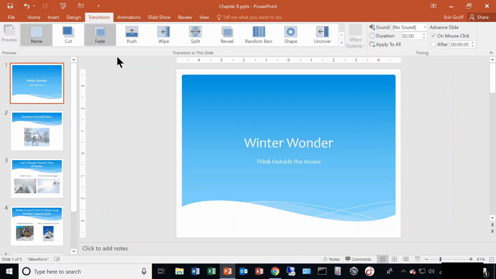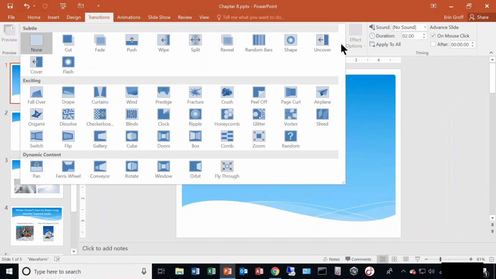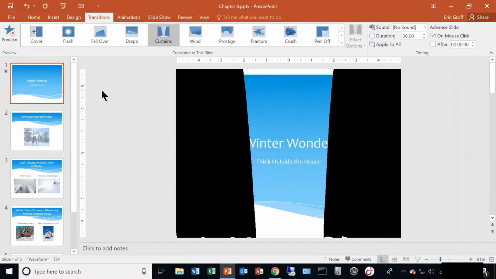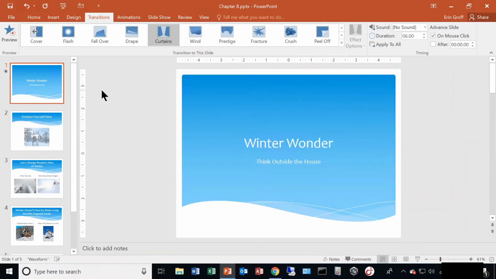When you apply a transition to a slide, it's important to remember that the transition is taking place to this slide. So if I have slide 1 selected, and from my gallery I choose one of the listed transitions, let's say curtains, this is always a good one for the slide number 1, the transition is going to play out before the slide that I apply it to.